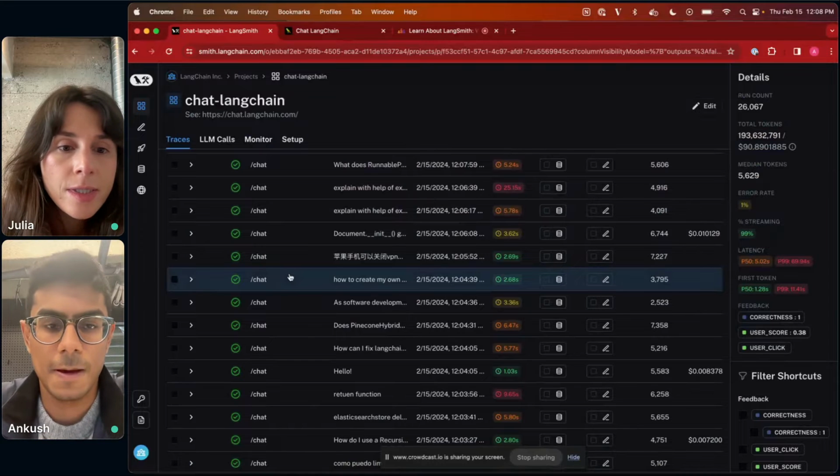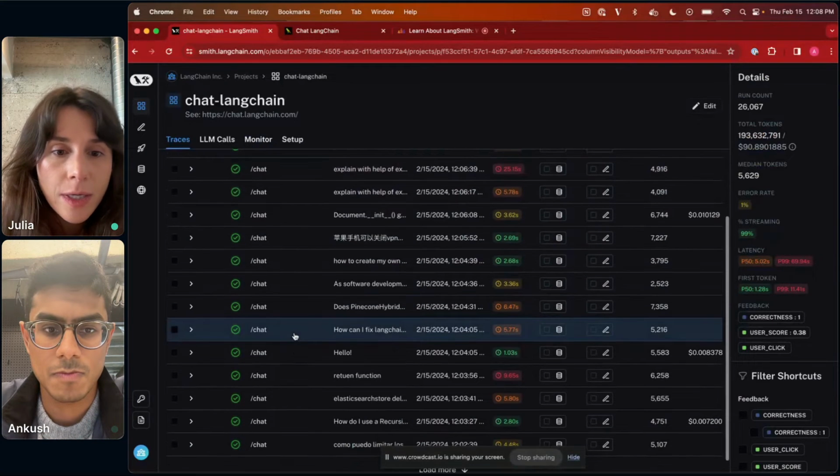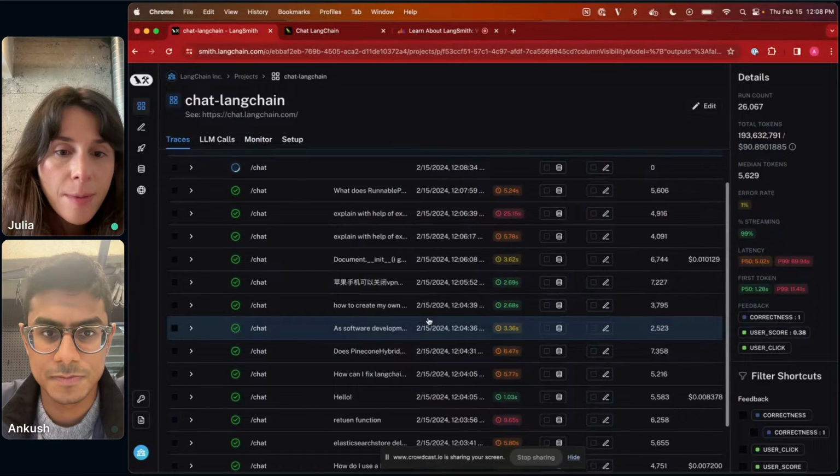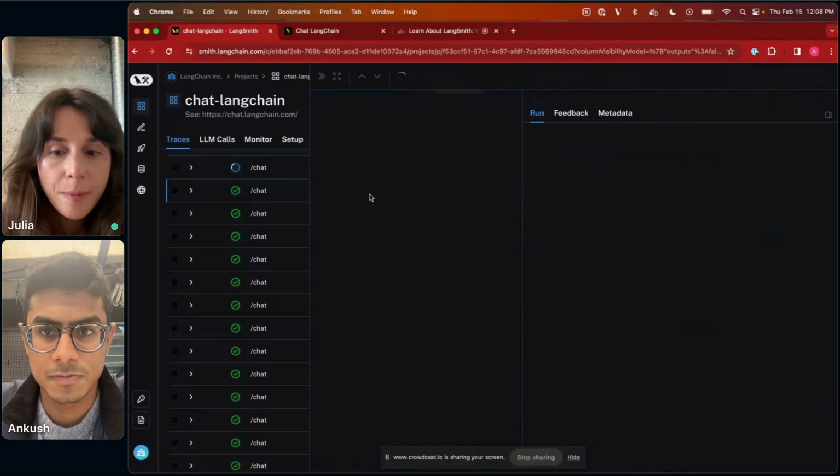On the traces, the visibility was really clean. What if I'm not using LangChain as the underlying logic for my application? How will my traces get displayed?